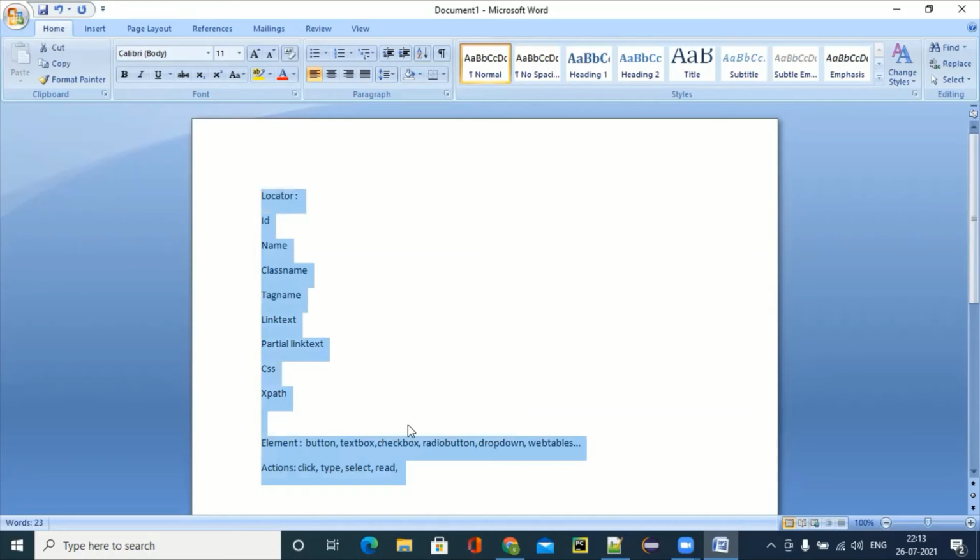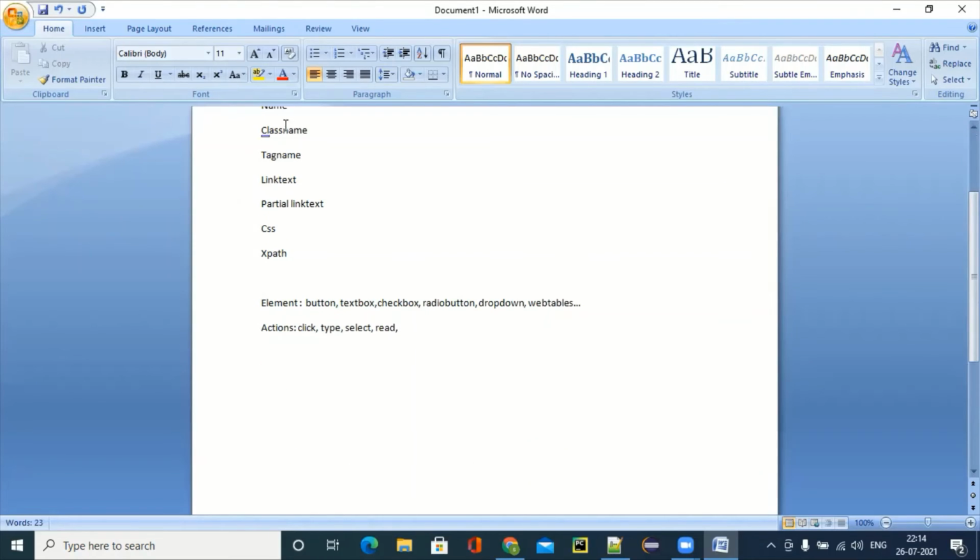To perform actions on the web page, we need to know the address of these elements. How can we know? By using these locator strategies, we can know where the element is present on the web page. To work with these, we need some basic idea of HTML. Let me write some input and explain it.